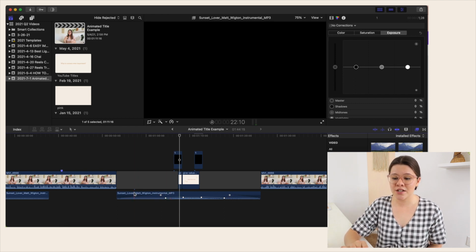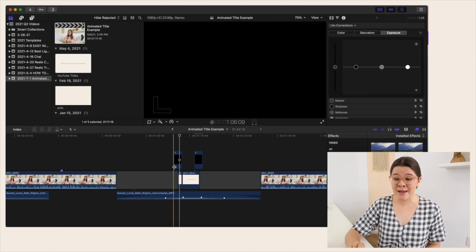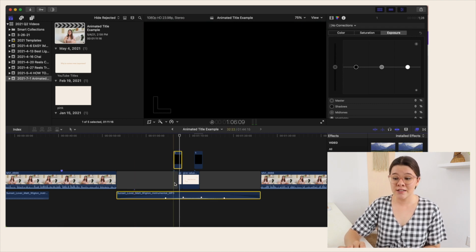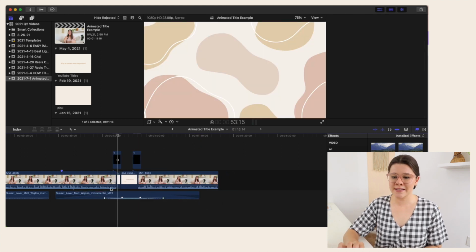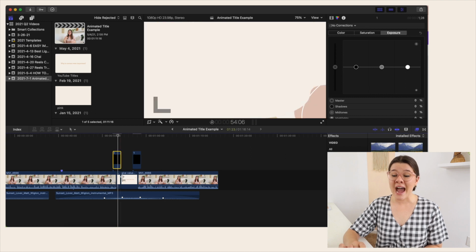The only thing you have to pay attention to here is that the audio is automatically attached to this gray space, and so is the first transition. So I just make sure I drag those over and then I delete these two gray spaces, and then it's pretty much exactly how I want it to be.